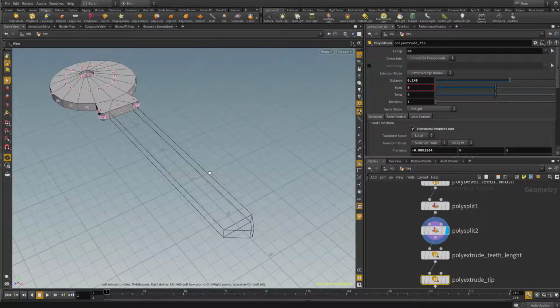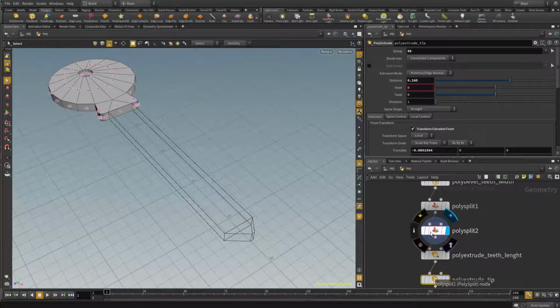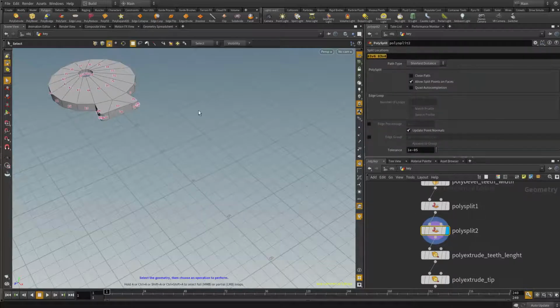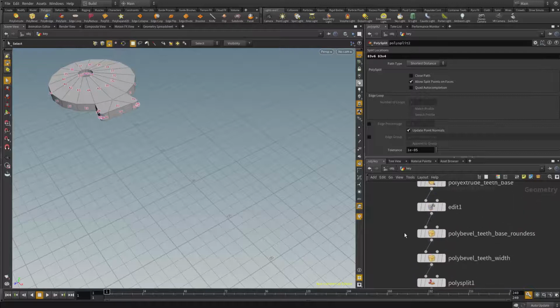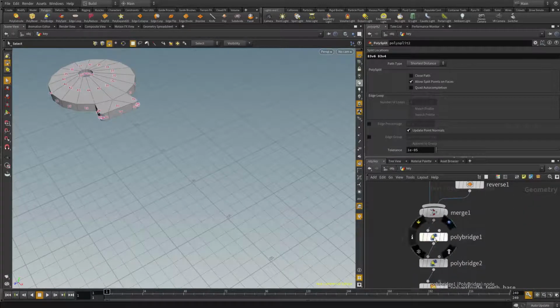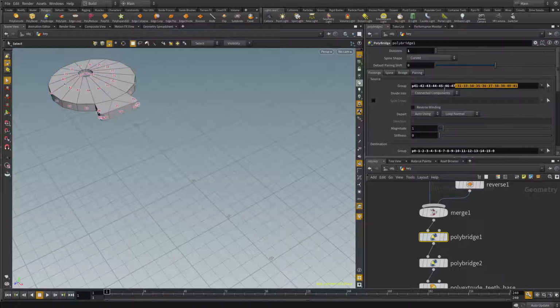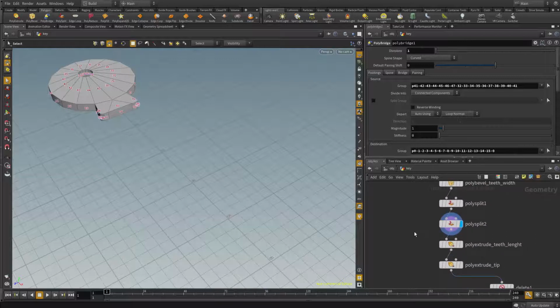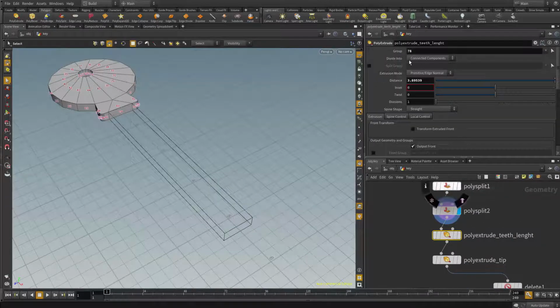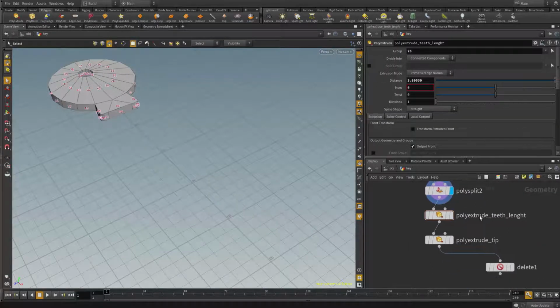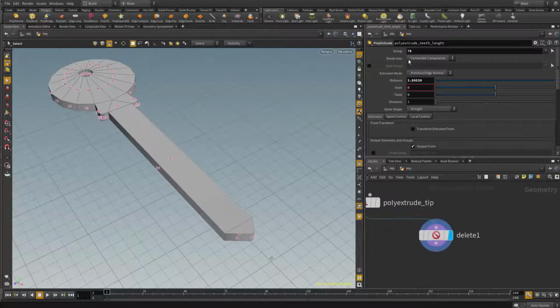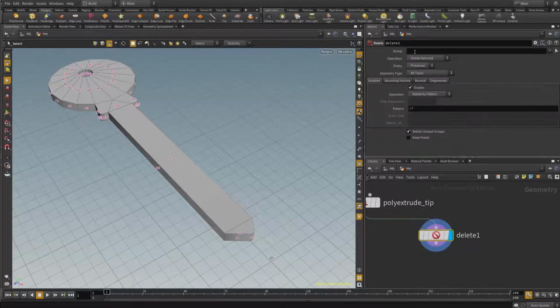Like the poly split is splitting those two vertices, I guess. And the poly bridge is bridging these edges with these edges. Right? So every operator here can have a group target to work on. This delete doesn't have any target, and that's why it doesn't delete anything.